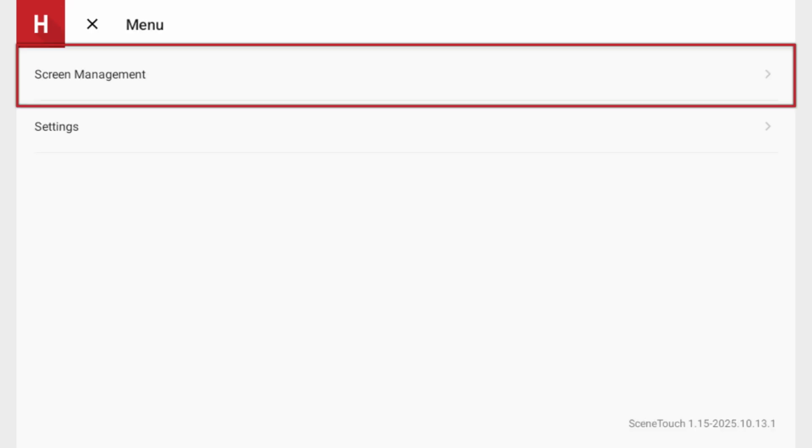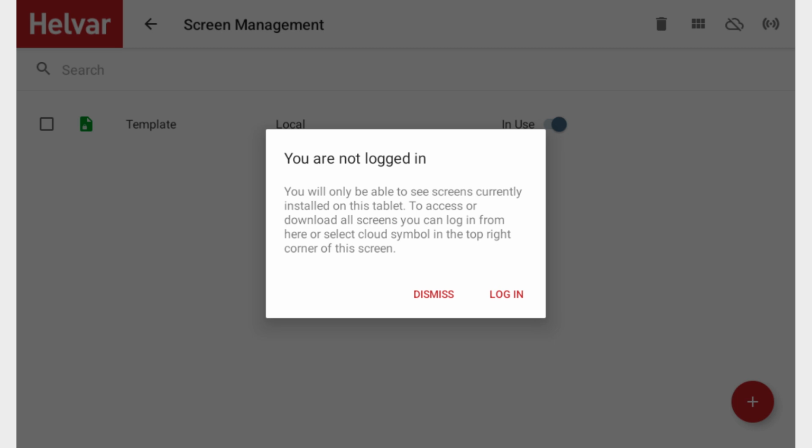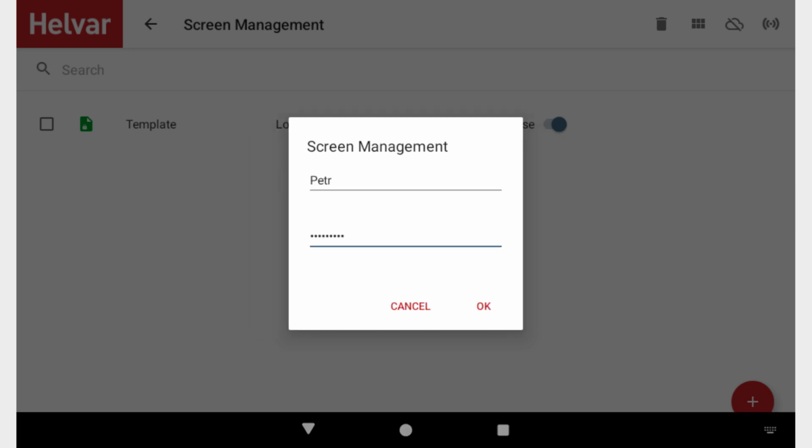Click for screen management. I need to log into my account to download the screen we created on the dedicated SceneTouch website. This website is dedicated to creating new screen pages. Press login. I will type my credentials for my Scene Studio account and press OK.